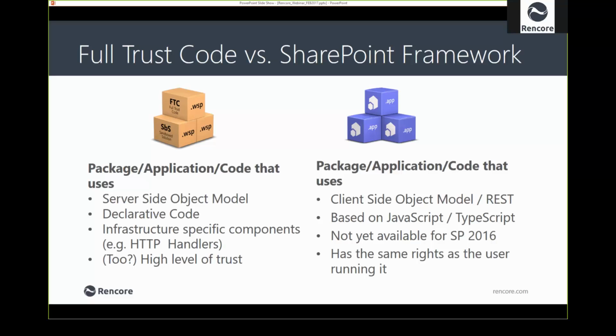So on the left side, we still have the full trust code. There's nothing different there. But compared to the SharePoint framework, you're using the client-side object model in the shape of JSON, or you use REST to communicate with the server, but it's all based on JavaScript and TypeScript. Are you restricted to those languages? Not necessarily, but the whole ecosystem they're rolling out is based on TypeScript currently. You can write everything yourself in JavaScript if you want, but it's all based on TypeScript.